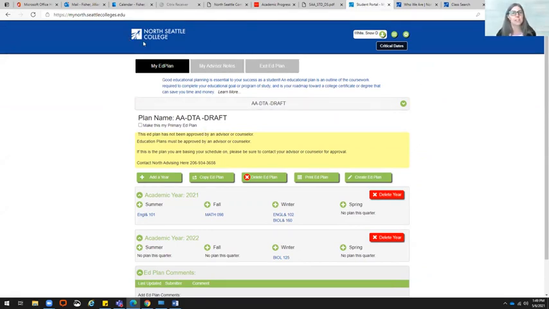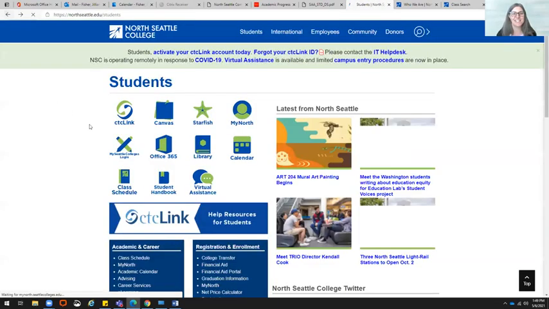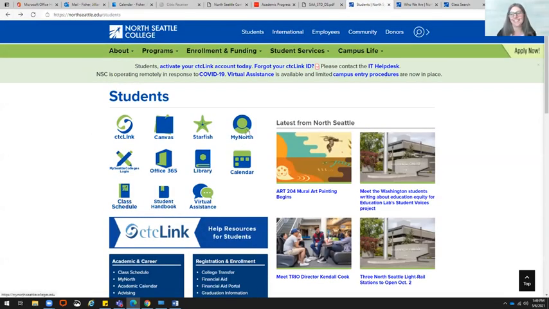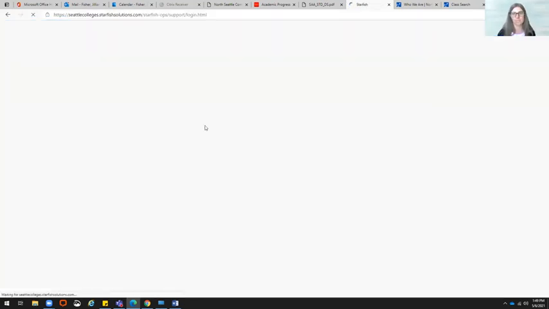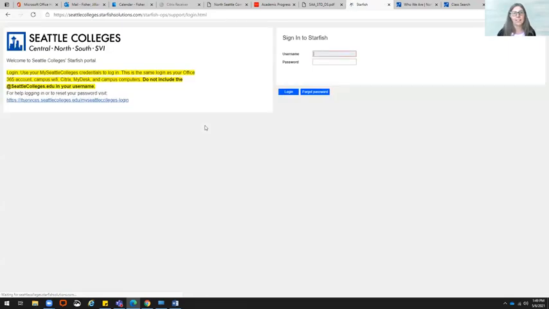It doesn't work as... I've got to get used to it now that it's in a new system. Oh, I think I'll just need to... Well, you can just go here, back from the student page, you can just go to Starfish. And your Starfish login is the same as your My North, which is again your My Seattle Colleges, not CTC Link. I know it's super confusing.